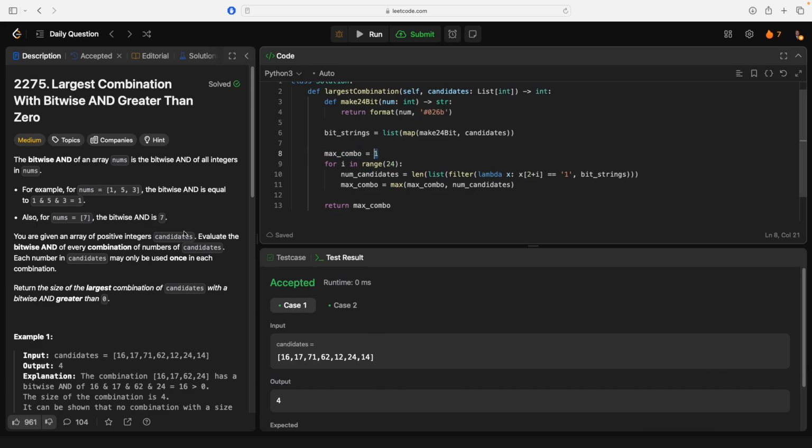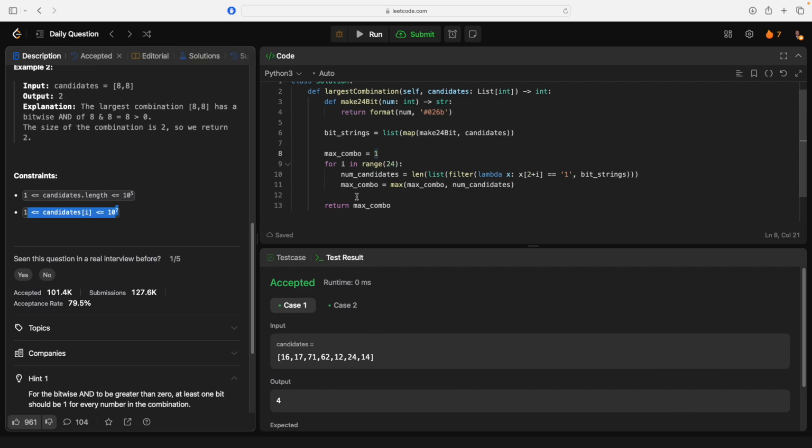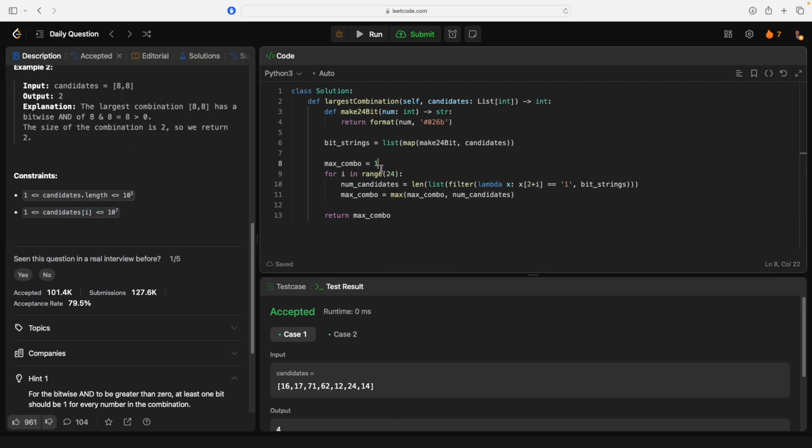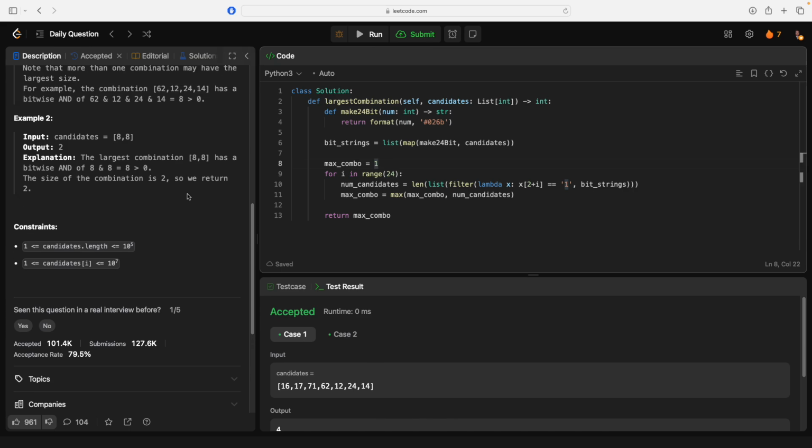because any number on its own would be an AND that would return true, since every candidate has to be at least 1. So at the very least, you can just take a number as a combo, and that is ANDing against nothing, so it'll be at least 1. Then we take the max combo between either the current king or the newcomer, and then we just return that max combo at the end of the day.